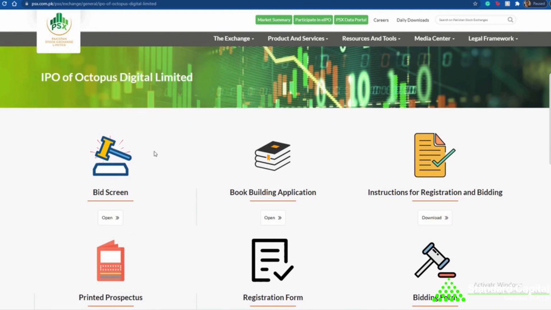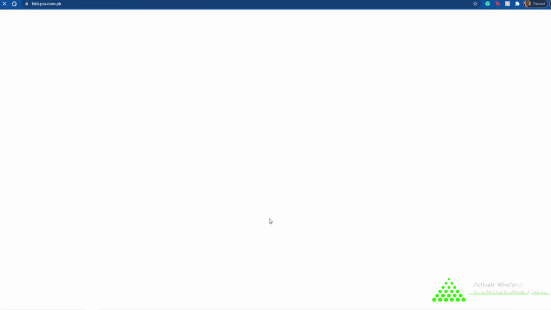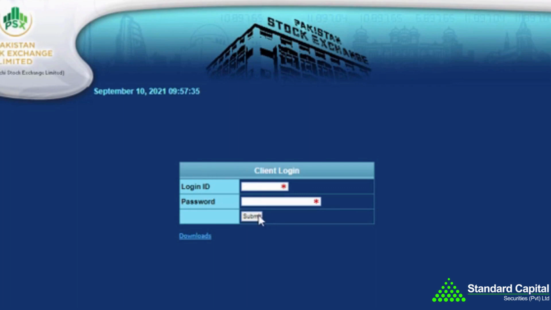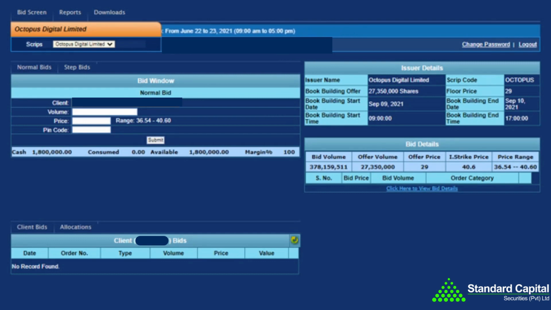On the new page, click on Book Building Application. In here, you will find the name of the company you are bidding for. Click on the name. Simply enter the login ID and password that was received in the email by PSX. After signing in, you will see this dashboard.